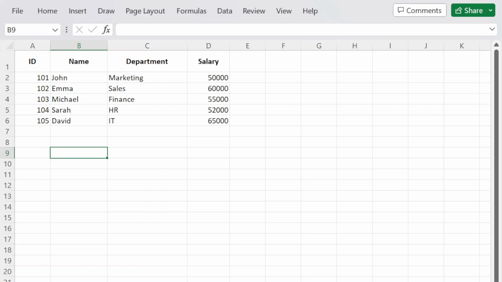Now, again, as you can see, I've prepared my trusty sample data set with the table, which represents employee data with columns for ID, name, department, and salary. We have 5 entries here. Now let's dive into the exercise. Let's say we want to find the average salary of an employee in the marketing department. This is where you want to be using AVERAGEIFS.